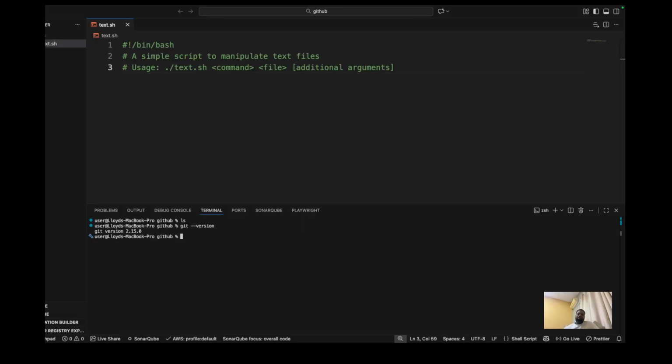After setting up your username and then your email, you can now communicate with GitHub from your personal laptop. Like I said, you need to create an account on GitHub. And so that's how you set it up.